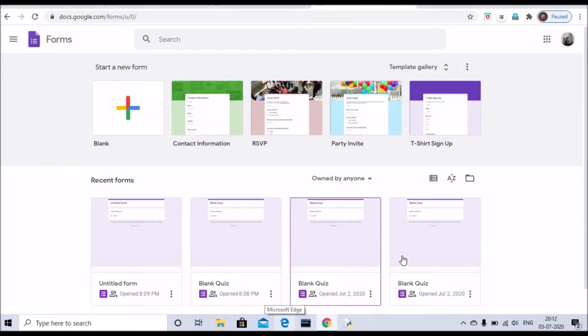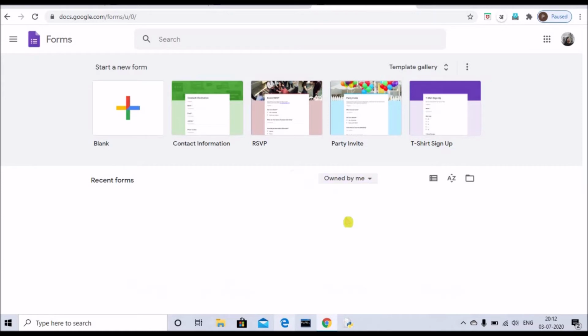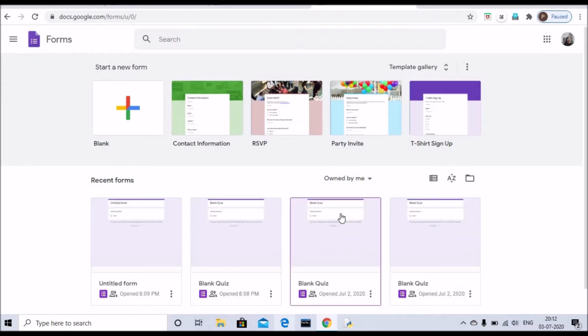All these are right now blank quizzes. The moment you start adding more forms, it will start showing your forms here, right? When you click on this small triangle, it will show you three different types of forms. One is owned by anyone. So anyone who has created a form and shared it with you, that will be visible here. Owned by me is all those forms created by you only. You are the owner of those forms. And then not owned by me, all those forms which are public and available for anyone to use are listed in this one.